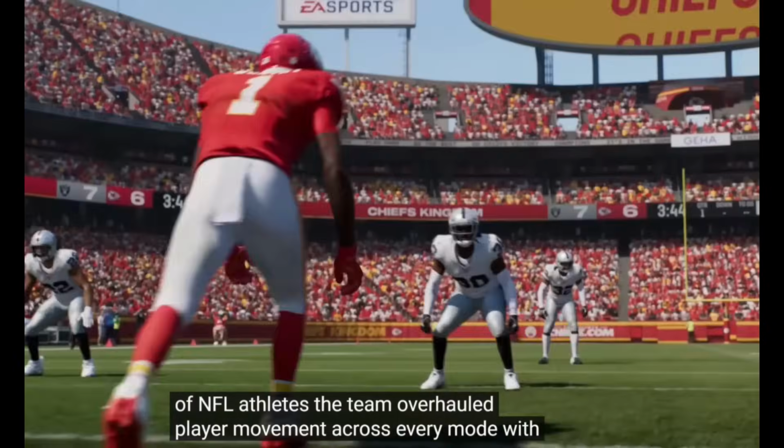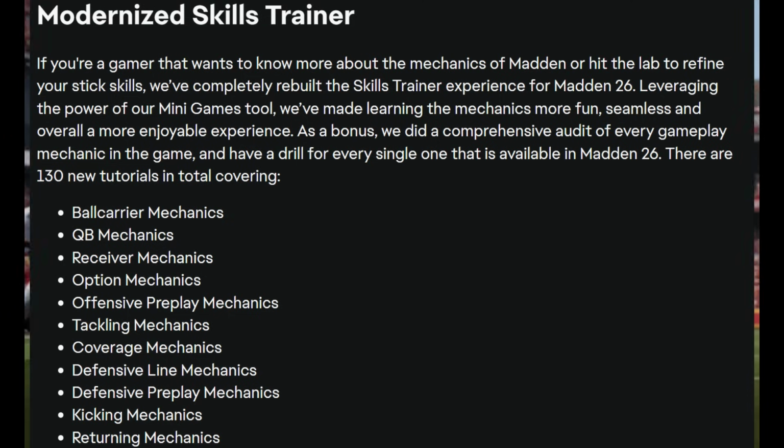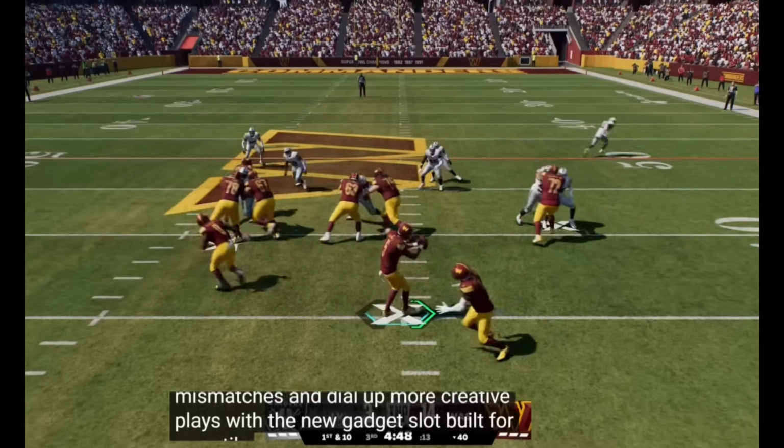They go into some other stuff like modernized skills trainers, which is basically some new enjoyable skill training games with 130 new tutorials covering ball mechanics, ball carriers, whatever, which is stuff that I'm sure players that haven't played the game as much might want to do. But I'm going to end the video there.